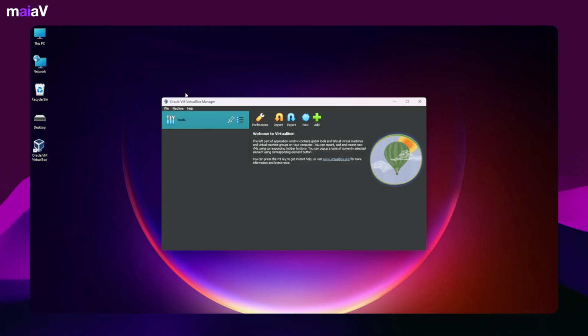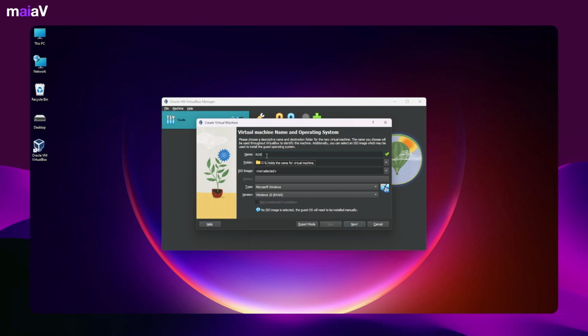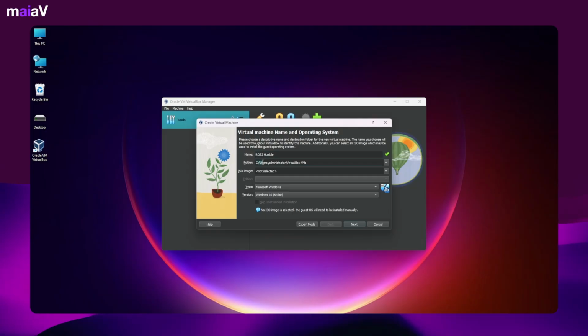Alright, after downloading the ISO file as well as installing VirtualBox, this is the screen that you may see after opening Oracle VM VirtualBox Manager. The first thing that you'll have to do is click on New. Now you may give it any name, for example ROS2 Humble, whatever you like, and keep it in any folder you like.